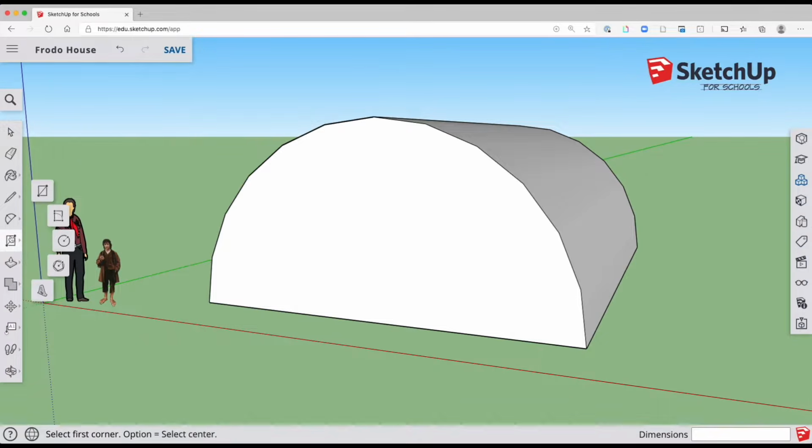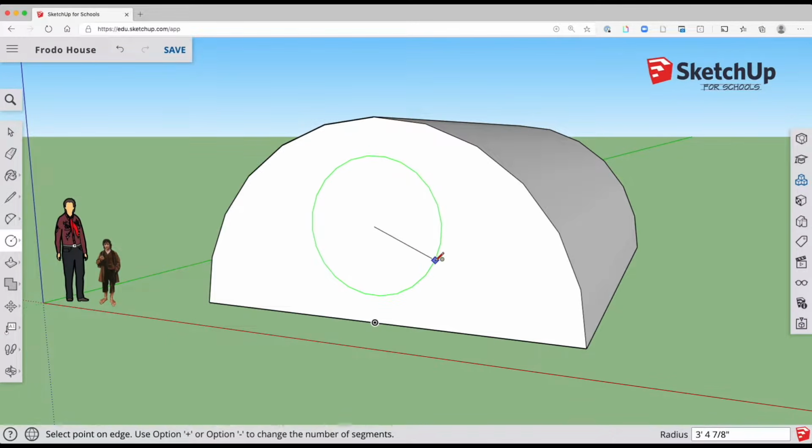So if we go over to this button here, we can find the circle tool. And if I hovered over that first line that I drew, it'll snap at the middle. And once I get that snap, I can move straight up and click and start drawing a circle like this. When I click again, that circle is set in place.